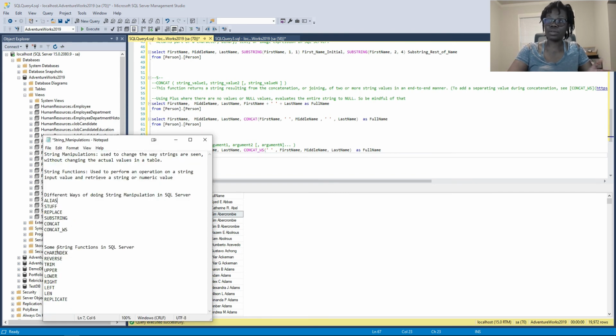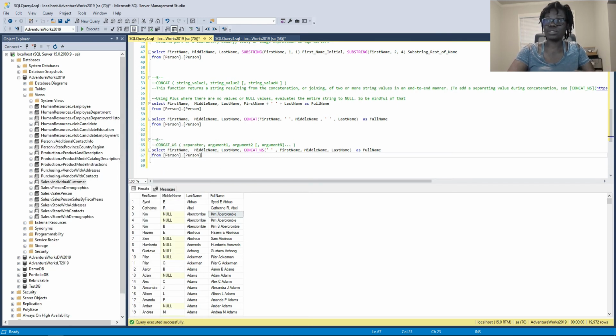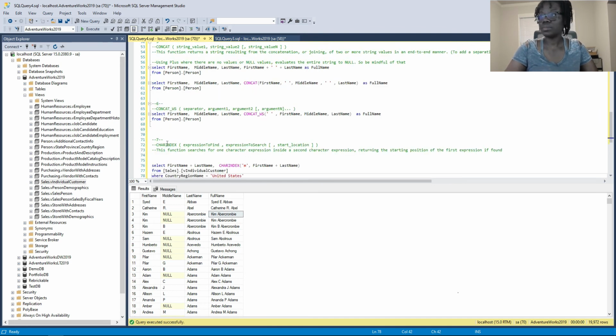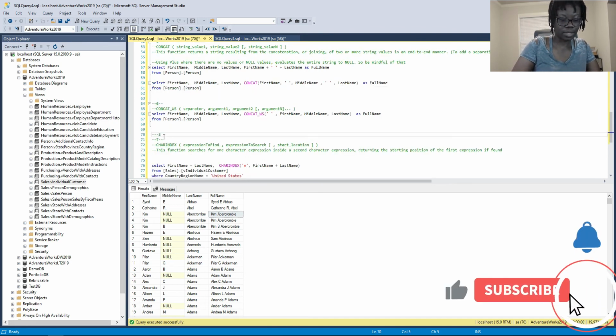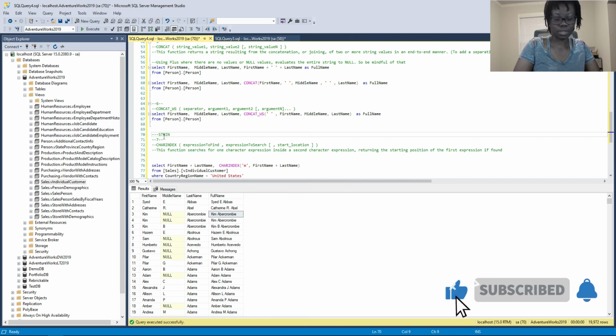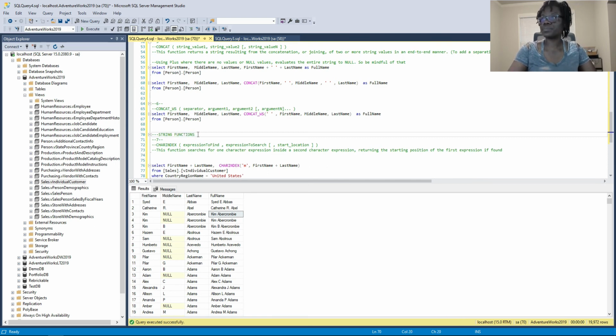I'll start going into some of the string functions that I have listed here. The next one that I want to touch on is character index, or Charindex. So let's see how to use that. Let me probably put a header here, string functions. The first one that I want to cover in the string functions is the Charindex.